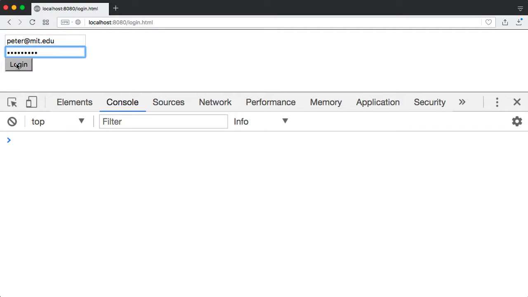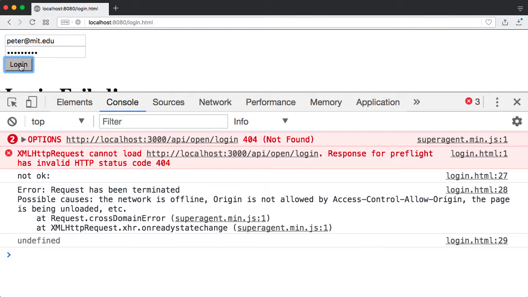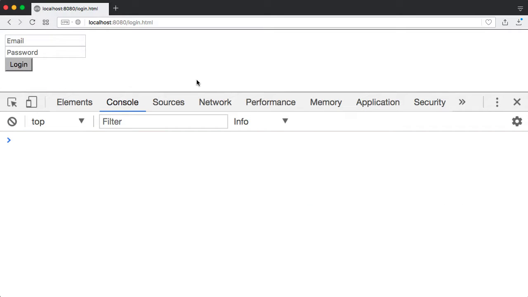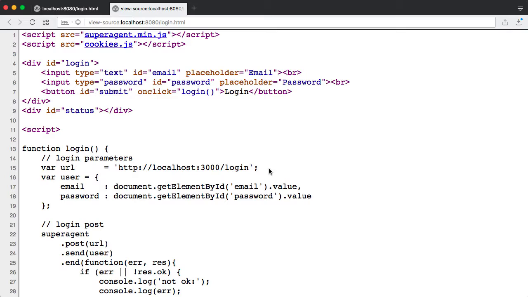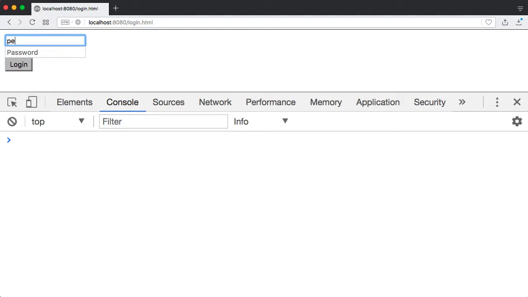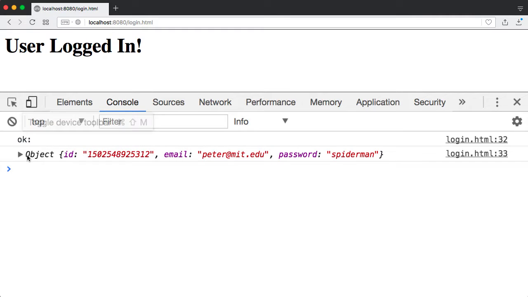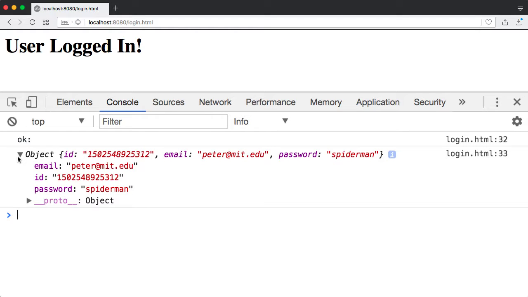I'm going to post that information now by clicking on the login button, and as you can see there, we have an error. Now, I believe it's because that information is cached from a previous example that I was doing. Let me reload and take a look at where that information is being posted. And yes, this is the right address, so let me try that again. I will enter Peter, Spiderman. Let me post, and yes, as you can see there, we have a success. The server authenticated, returned the user ID, and I have this feedback in the browser.